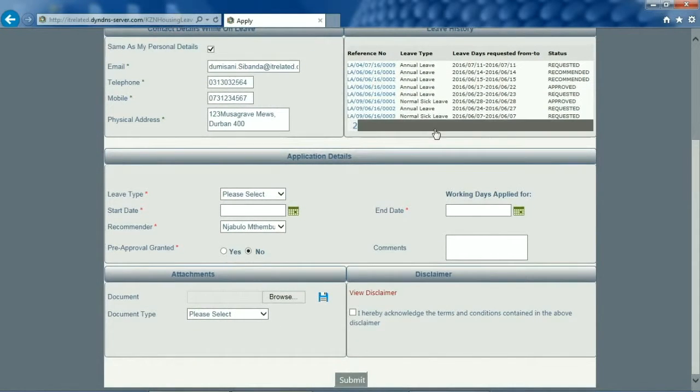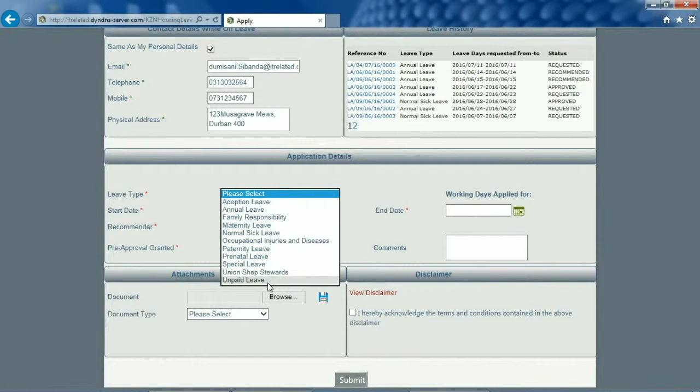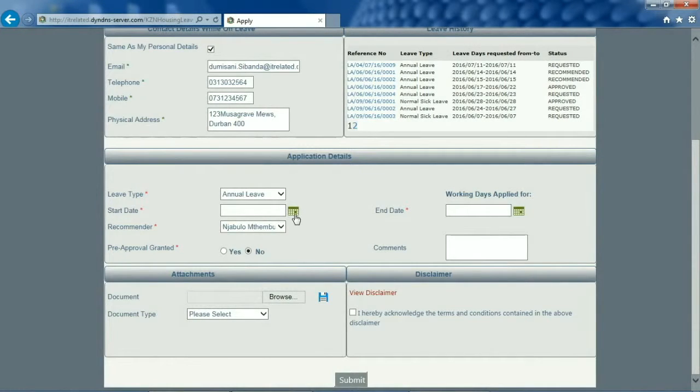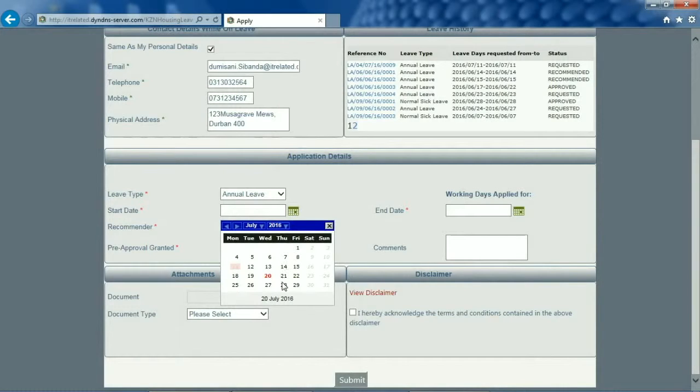The next step would be for the applicant to fill in their application details. They will start off by selecting the leave type. Rules associated with each leave type are displayed when the applicant hovers on each leave type. The applicant will then select their start date.